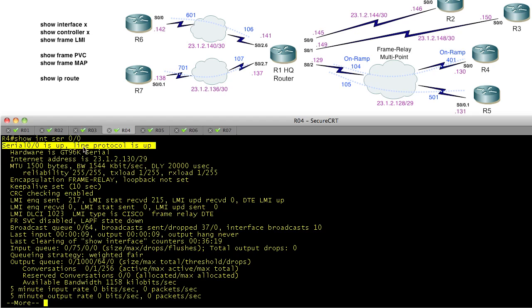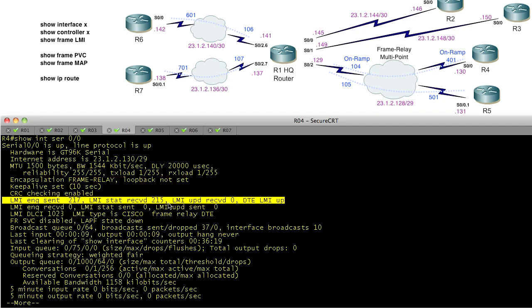You could also do a show IP interface brief, but it wouldn't give you the encapsulation and stuff that you need to see. The encapsulation is frame relay. That part looks good. And check it out. Right here, even without doing show frame LMI, it's showing us that we have this many inquiries sent and this many received. And that looks like LMI is absolutely fine. So LMI is working perfectly. We don't even need to do show frame LMI because we see the numbers right here.